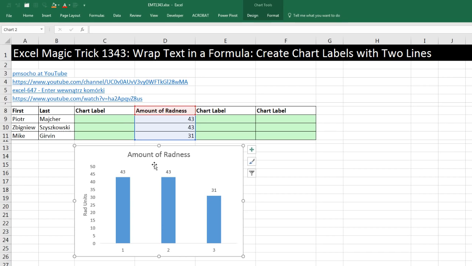Now, here's the problem. Here's our chart. And as you can see, we have our columns pointing towards the numbers. But this chart is not pointing towards our first and last name. We actually need those listed here, and we need them listed on 2 separate lines.